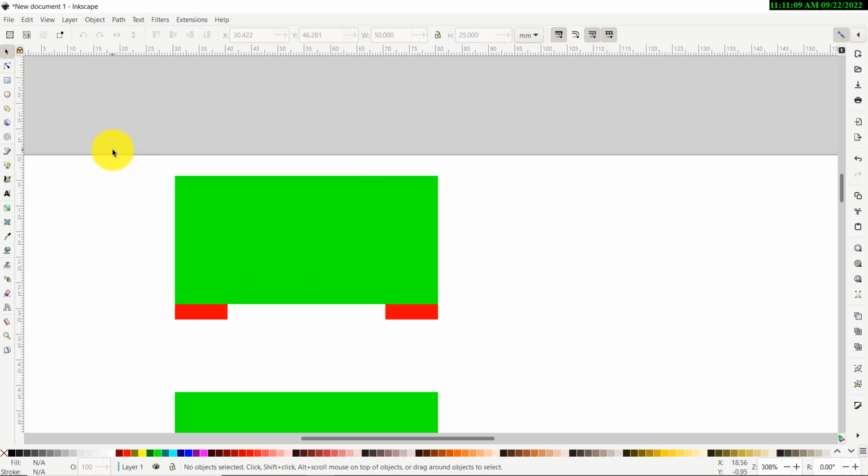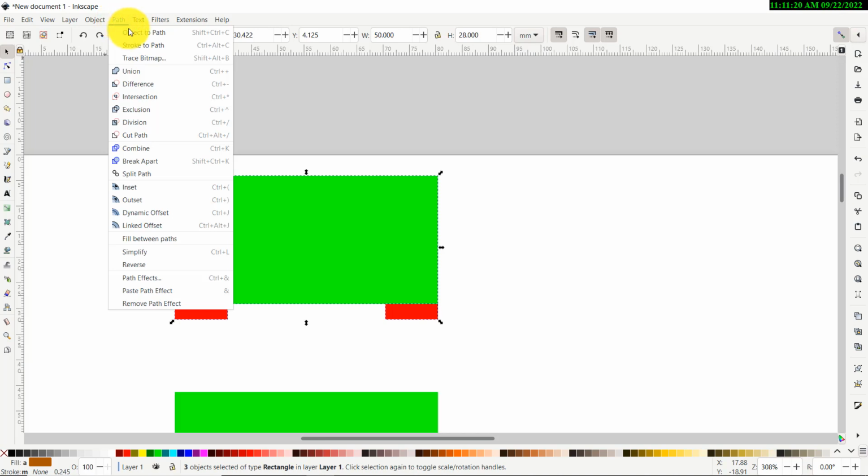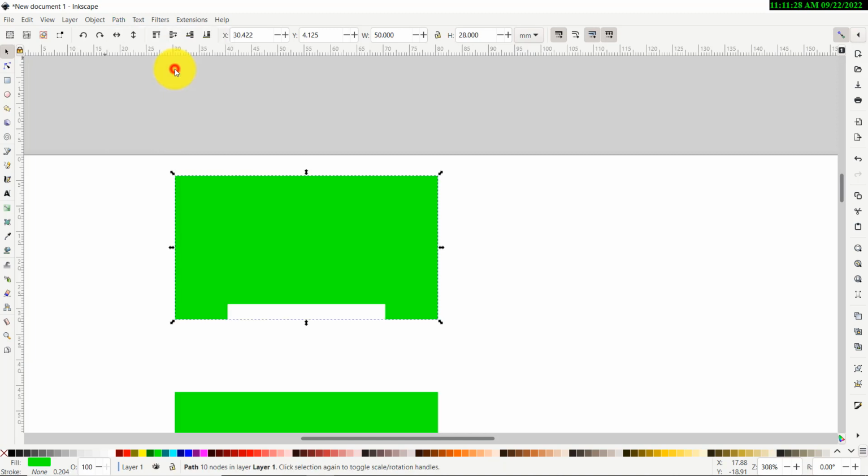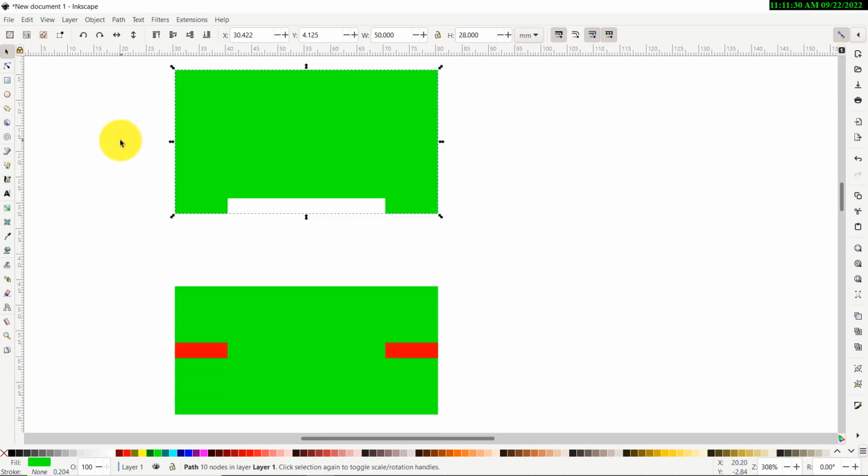And the way I'm going to do that is with what is basically the geometric equivalent of arithmetic. So if I select those 3 shapes and go to Path up here, I can do a union, and that will create a new shape, which is the area covered by all the shapes I selected. And so that looks like this.